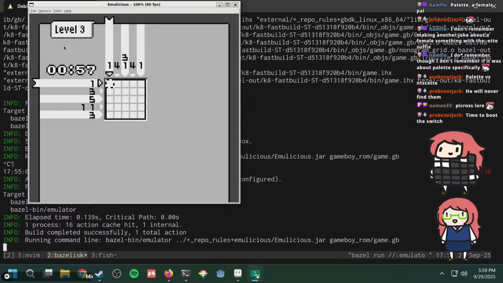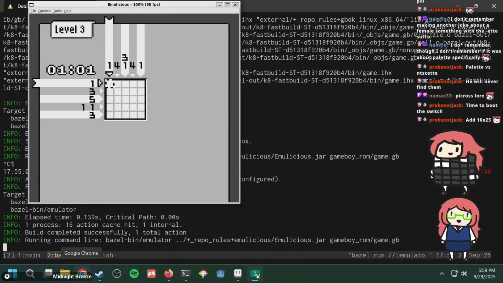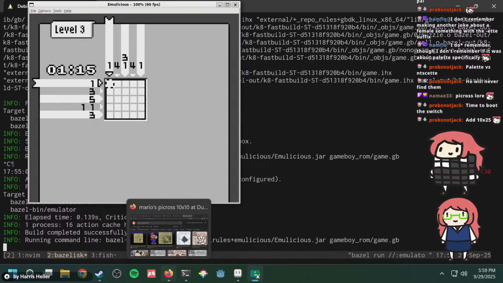And then I could also add something up here. I don't know what it's gonna be. Some decoration to top left above timer. 10 by 25, that's not possible. The Game Boy can't even show that much stuff. You think that it can show all these things? I don't think so.